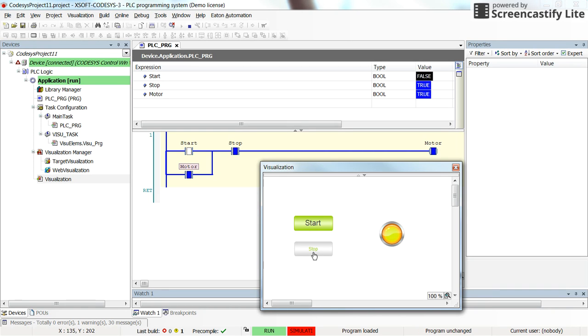Now if I click on stop, you see that the value of stop has become false and the motor is turned off. Now if I release it, the value for stop becomes true, but still the motor is turned off because there's no way for the motor to run. So it works as momentary. The start and the stop push buttons work as momentary switches.